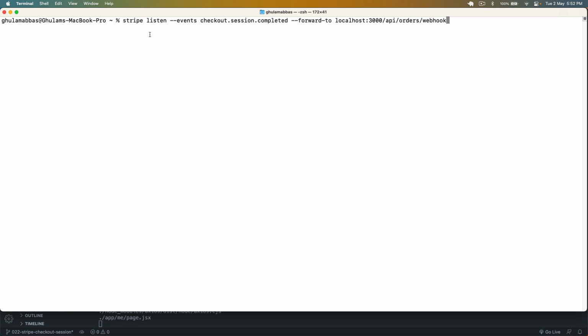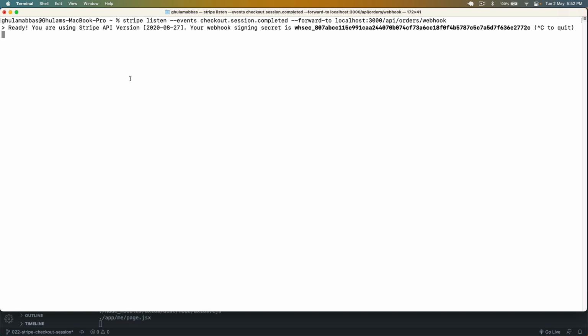So we are going to listen for this event: if checkout.session.completed is triggered, then we have to forward our request to this endpoint, slash api slash orders slash webhook. In that we are going to create our new order. If I press enter, you can see that it sets that up for us. Now you can see that your webhook signing secret is this. Now we have to copy that and add it in our env file.